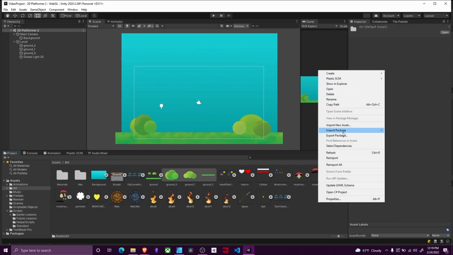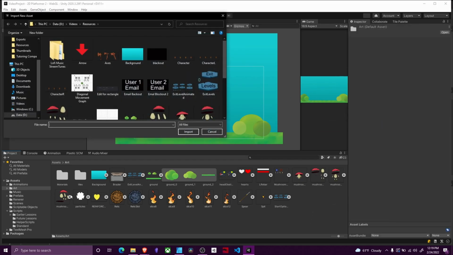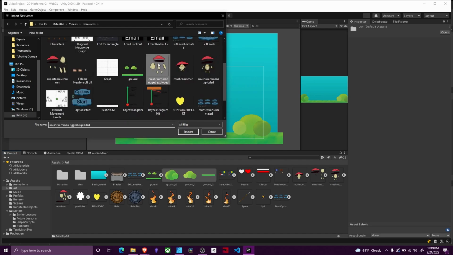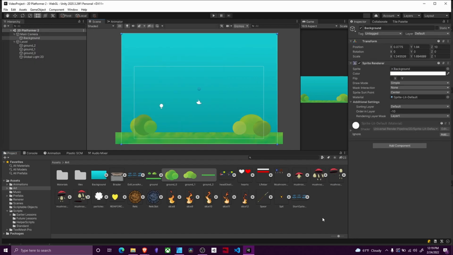So I'm over in Unity. I'm going to import my asset. So I'm going to go to my art folder. I'm going to import new asset. I'm going to select my art file. And then we need to manipulate some of our settings.